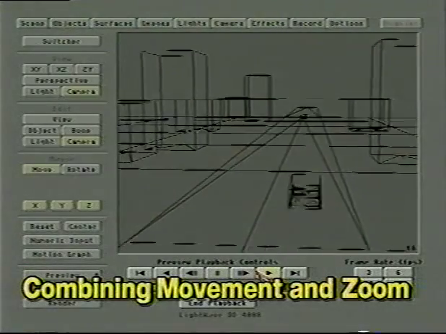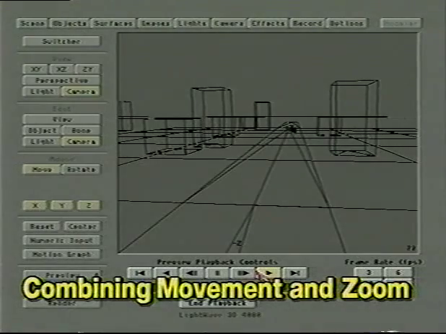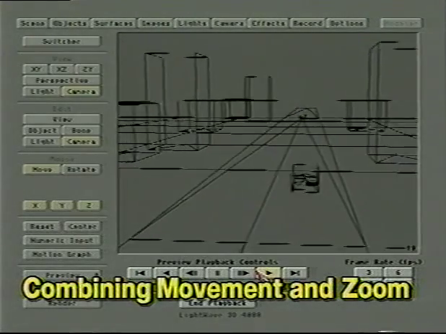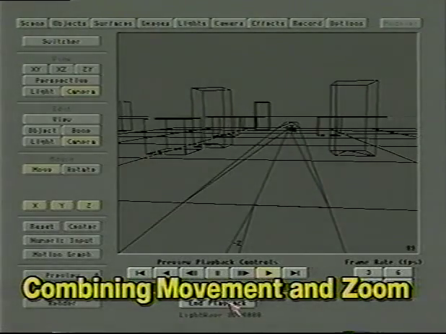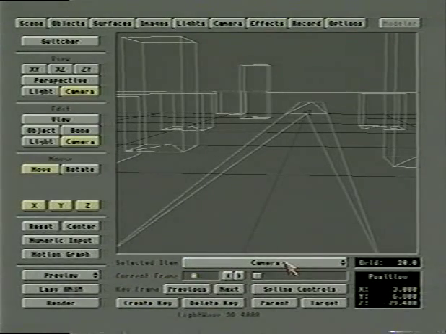Now, you can combine this envelope, obviously, with a camera move. For instance, you could move the camera and zoom it at the same time. Let's just see how this move looks here. And again, this is just a zoom. Camera's staying in one place. And now let's combine them. It'd be pretty easy to combine them.